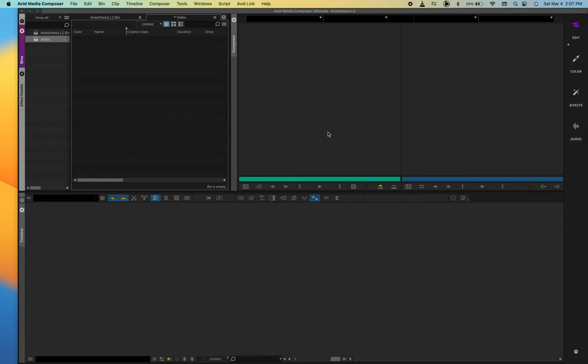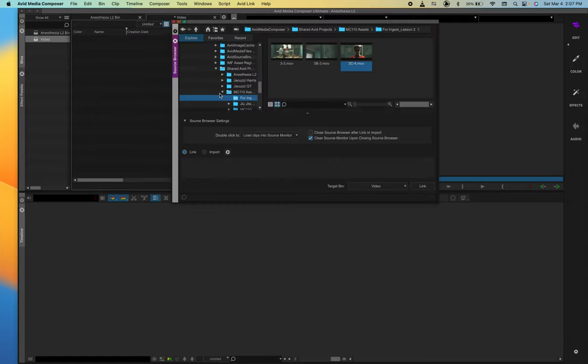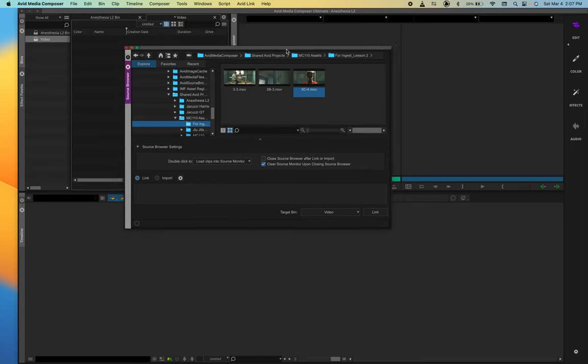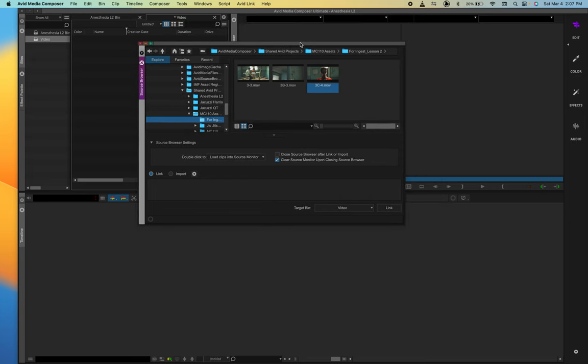So if we're going to set up our source browser to edit, first thing we're going to do is select the bin, and we're going to do input source browser. So we're going to open our source browser. There's three things we want to set up first. Number one, we're going to ensure that load clips into the source monitor is set as active when we do the double click. So this drop down, we're going to make sure that that's set there.